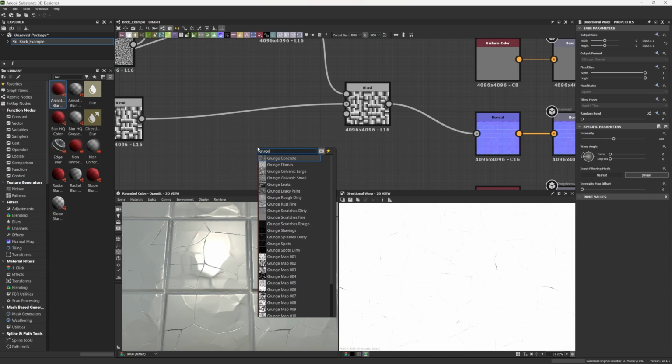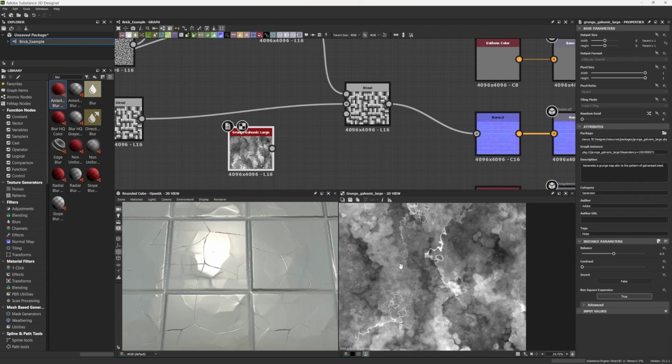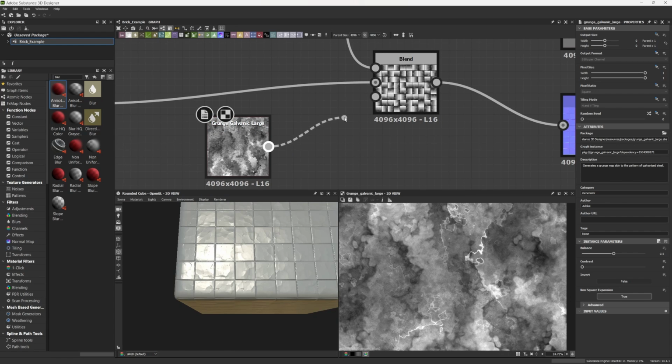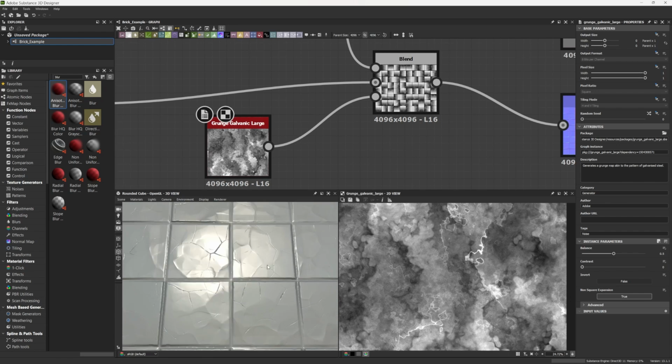I'm gonna search for the word grunge, and you can see there are tons of really interesting grunge patterns here. I'm just gonna grab this one. I don't really know what it's gonna look like. Okay, that's actually pretty cool. And we can plug this into the opacity, and the darker pixels are gonna remove the cracks in those areas.